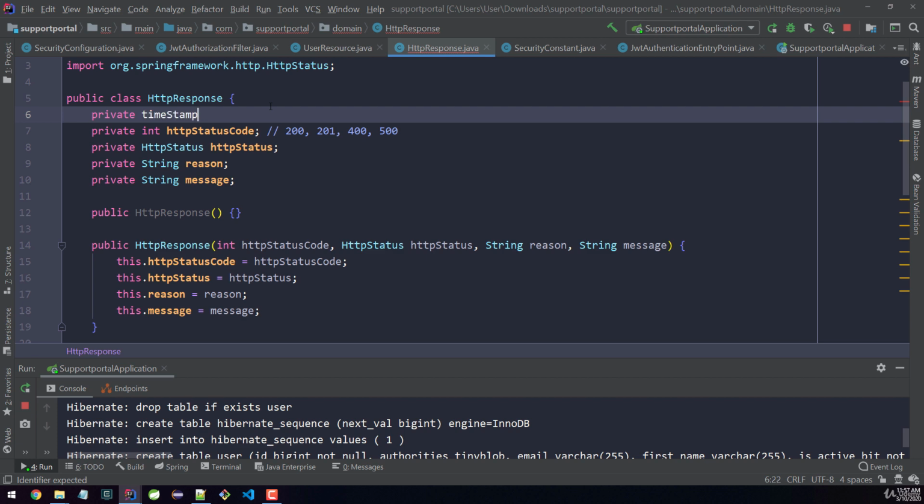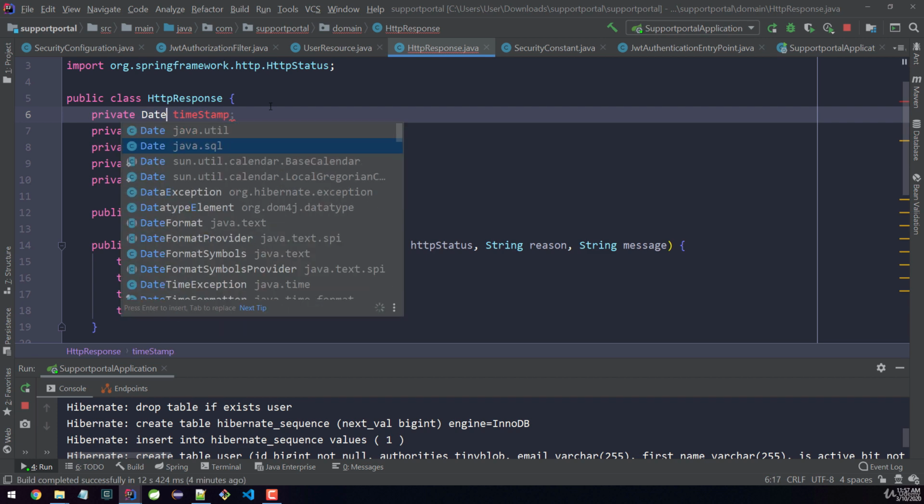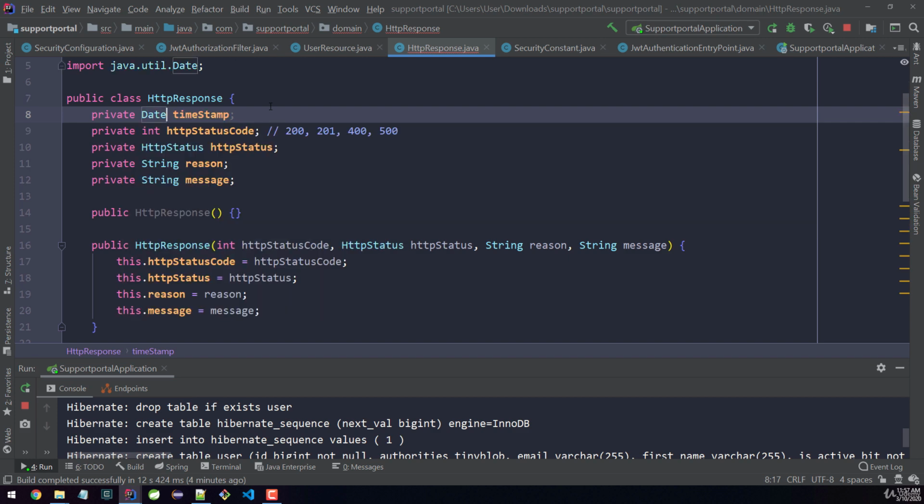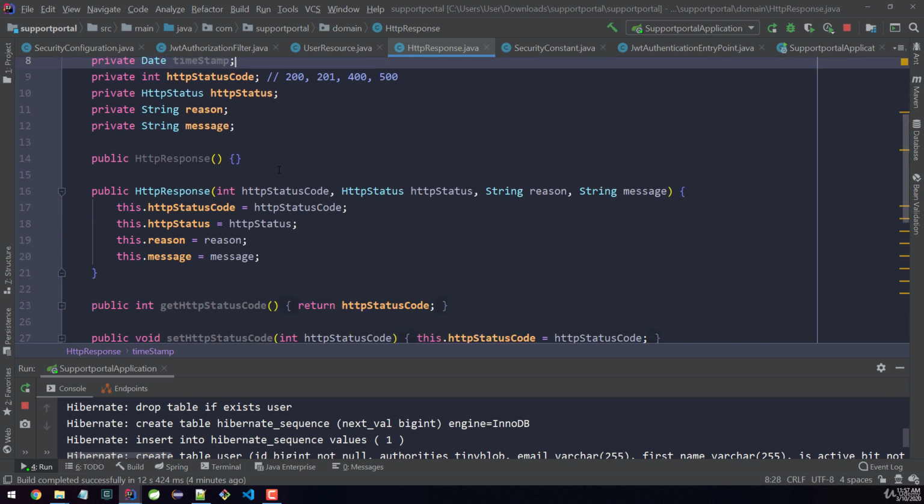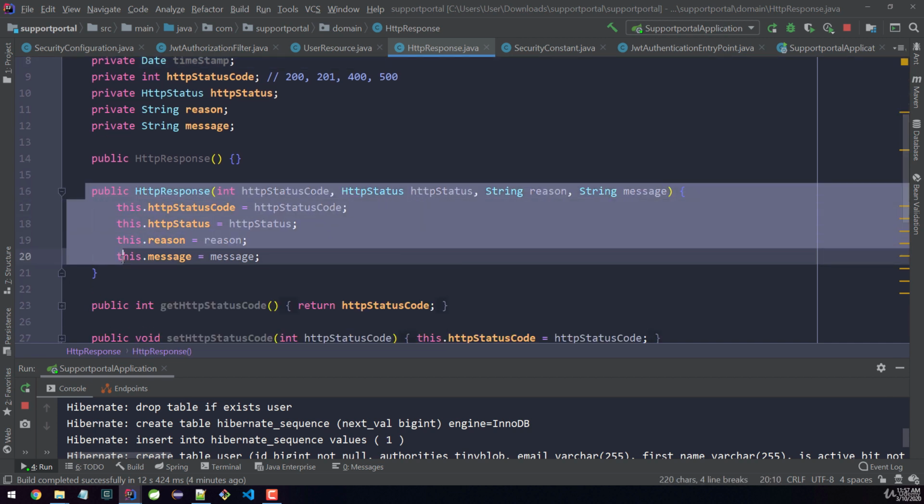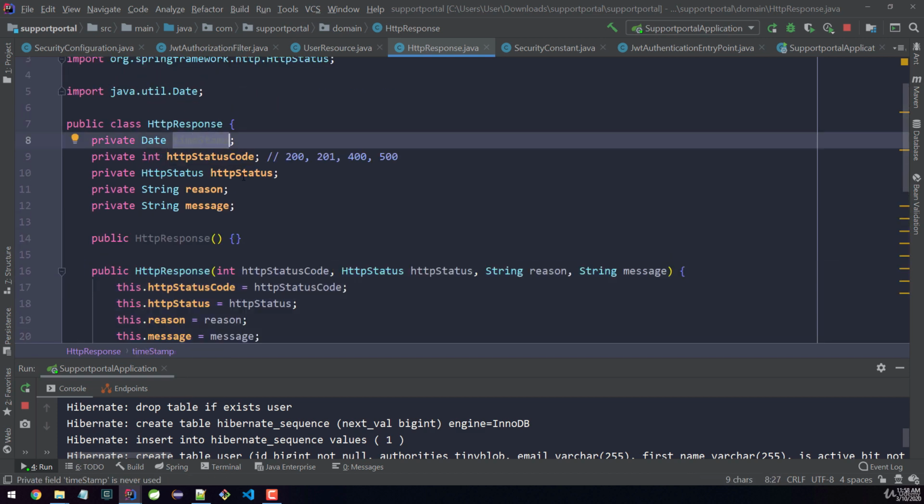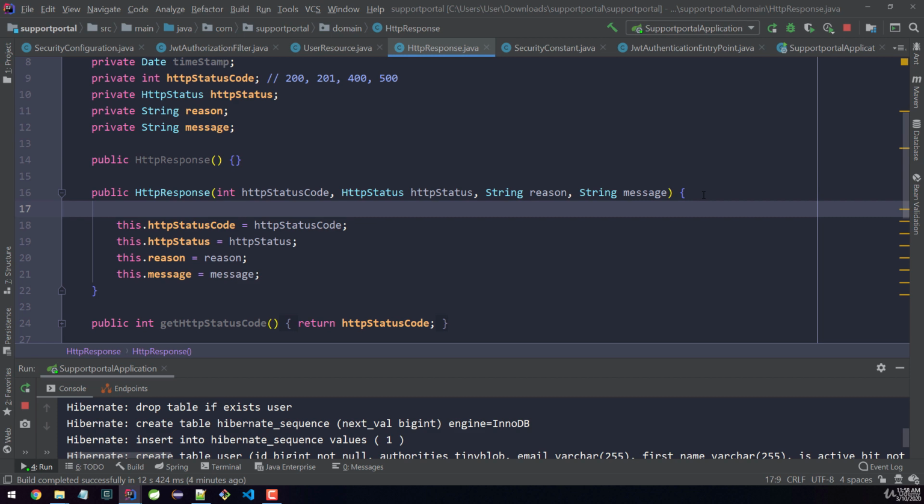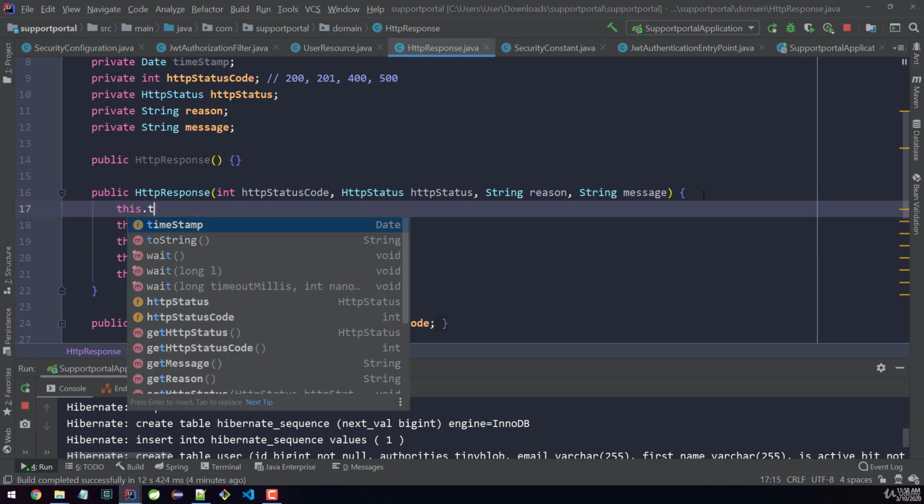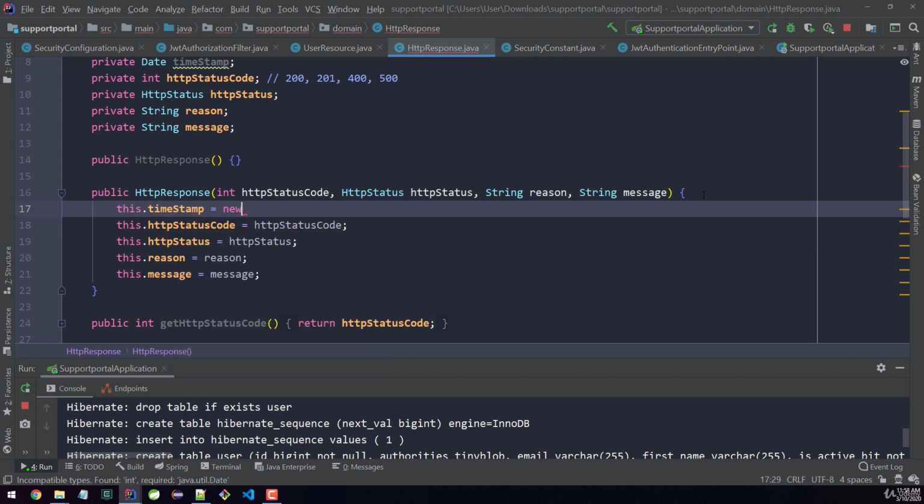So that's going to be a date. Let's do Date, and that's coming from java.util. Now, what I want to do is, anytime the constructor is being called to create an object, I don't want to give the user the ability to create the timestamp. What I want to say is, for the timestamp, just create a new date anytime a new object is created.